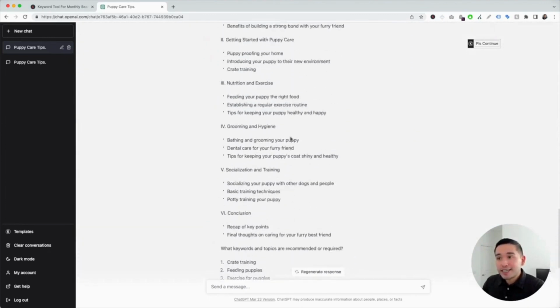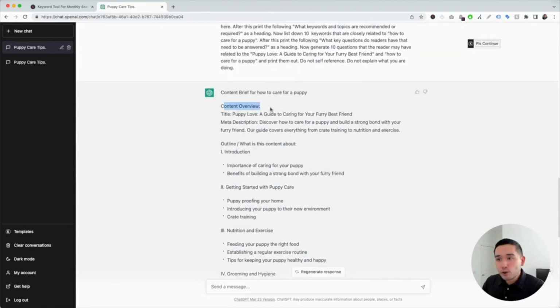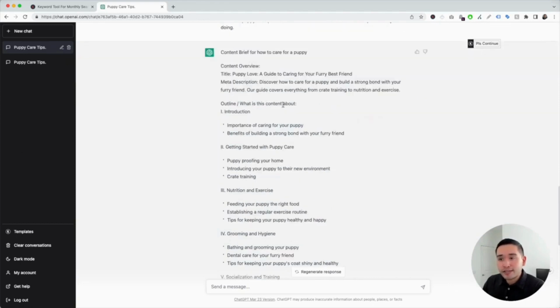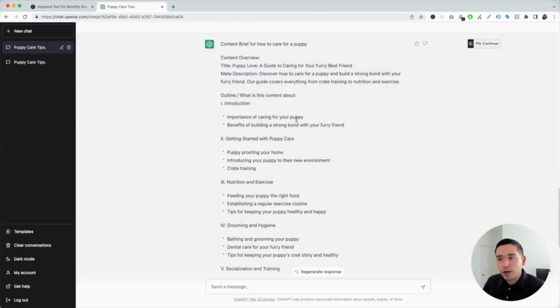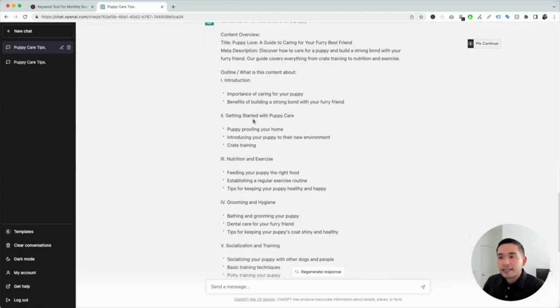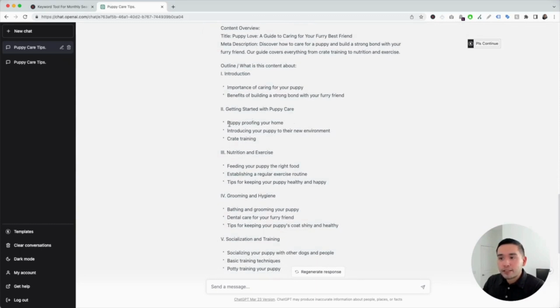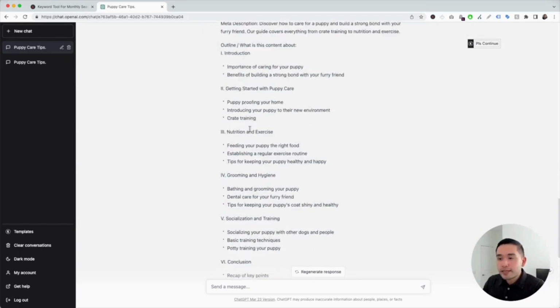Okay, so it is done. So at the very top, we can see the content overview. We have the title right here. It generated a meta description for us. This is the outline and what the content is about. So we have headings and subheadings. So the importance of caring for your puppy. The next heading, getting started with puppy care. The subheading of puppy proofing your home, and so on.